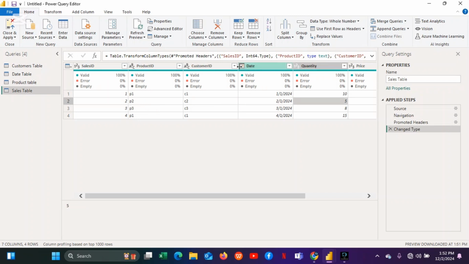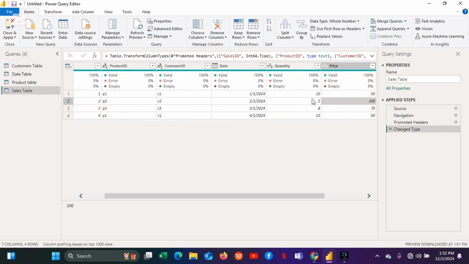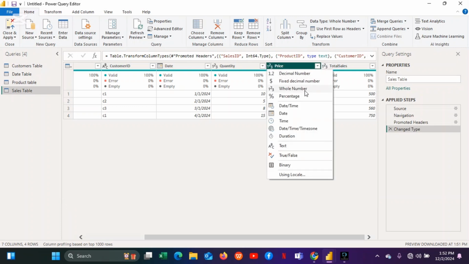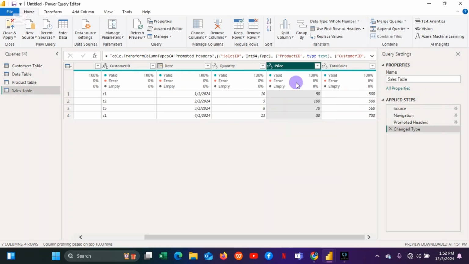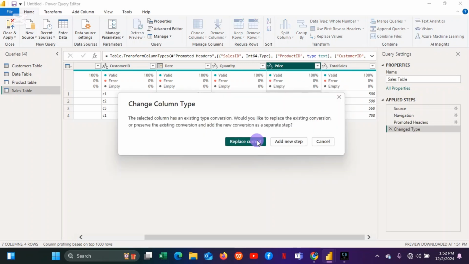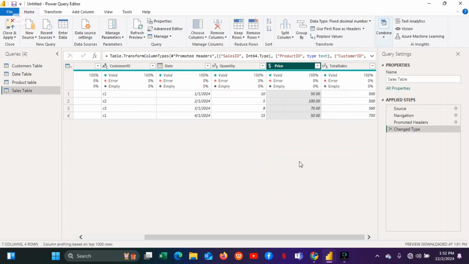This is a date data. It is a date, quantity, then the price. The price should be in dollar sign. Yeah. Then total price, total sales should be okay.